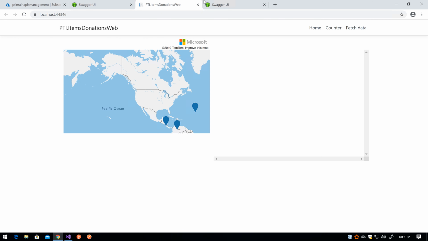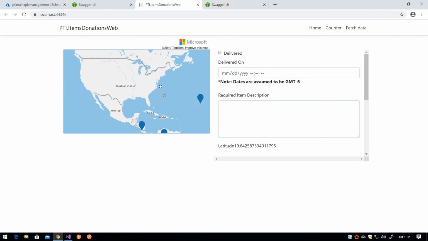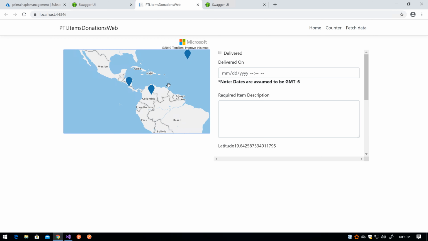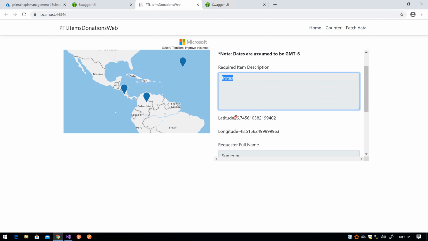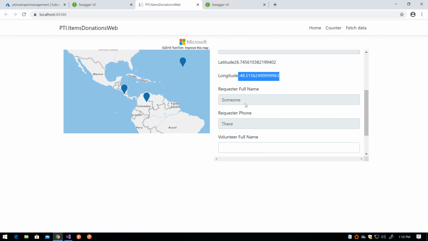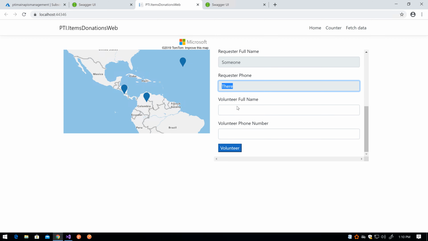Okay, so this is the sample application. You see that there are some places where there's actually data. This one was actually a test item, so you will see that this one says this is Spanish for fruits. It hasn't been delivered, it doesn't have any delivery date. It was requested at this latitude and this longitude by someone there, right? So this is just valid data.